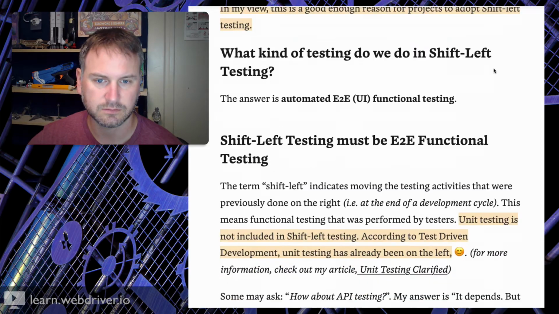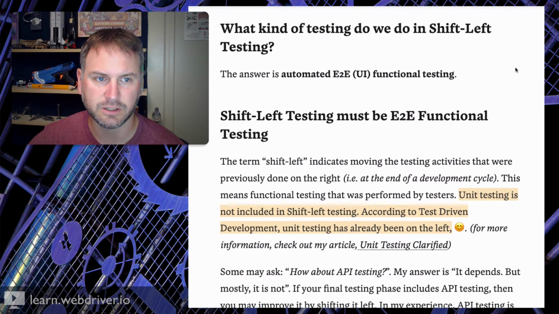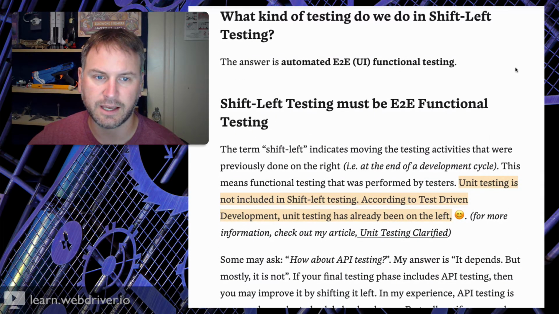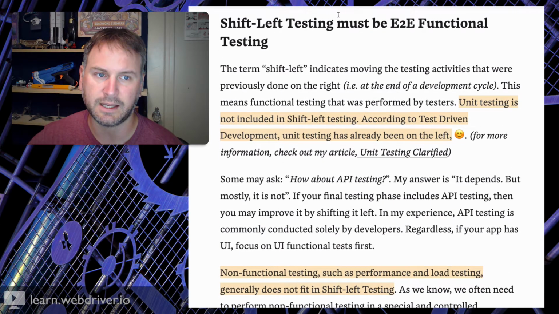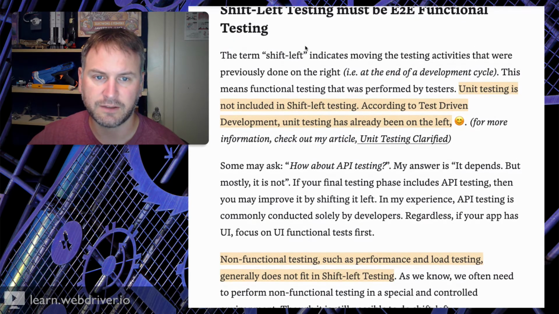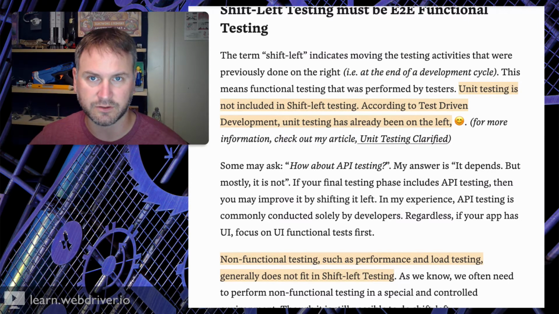So there you go. What kind of testing do we do in shift-left testing? The answer is automated end-to-end or UI functional testing, and the author says it must be end-to-end functional testing. The term shift-left indicates moving the testing activities that were previously done on the right, i.e. the end of the development cycle. This means functional testing that was performed by testers. Unit testing is not included in shift-left testing because, according to test-driven development, unit testing should have already been on the left. You don't need to shift it left at all. It should have already been there.